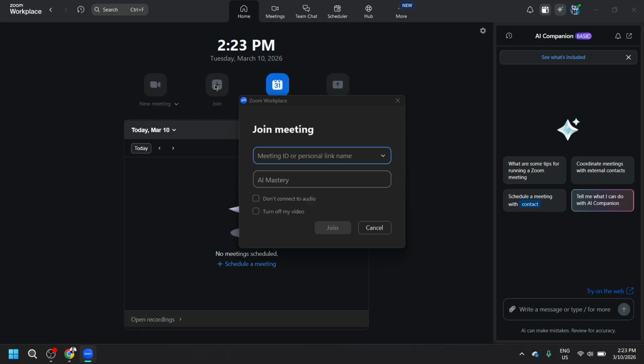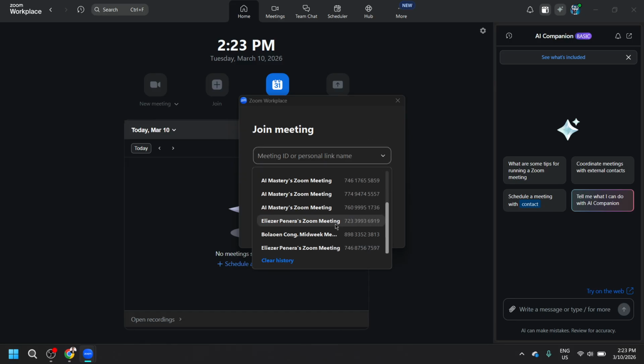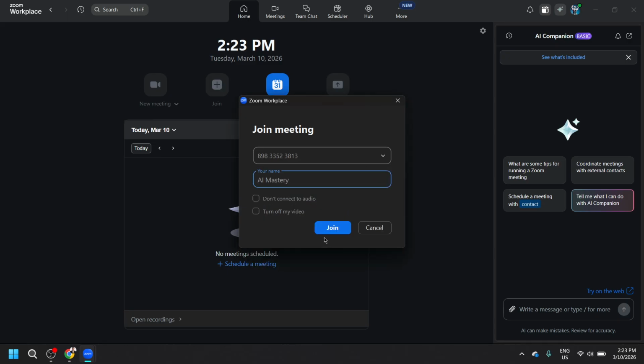A small window will appear asking for the meeting ID. This is the numeric code that comes with your calendar invite or email. Go ahead and type it in carefully, or paste it if you copied it from your invite. Take a moment to double-check every digit to avoid landing in the wrong room or getting an error.